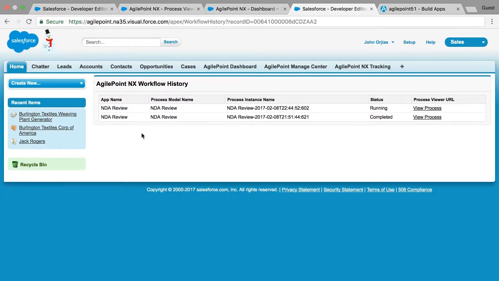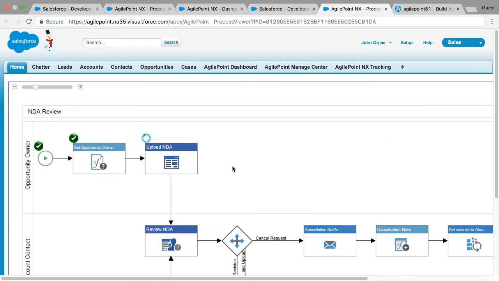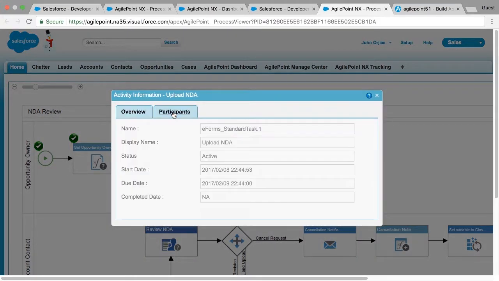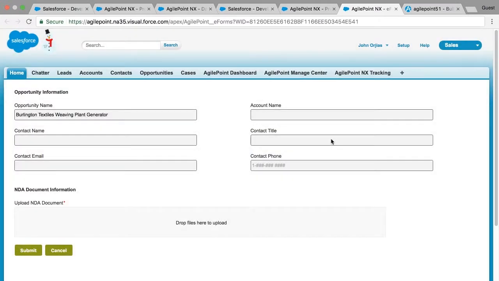Now you will see 2 NDA review applications listed. One with the status of completed and the other with the status of running. Click on the View Process link of the running application. You can see that it has gone through the Salesforce Get Opportunity Owner Information task again, and it is now sitting at the Upload NDA step. This time, let's open the task from the Activity Information Upload NDA window that we get when we click on the Upload NDA task in the Process Viewer.